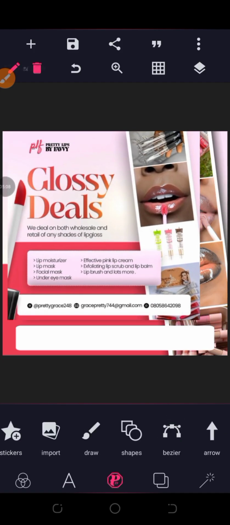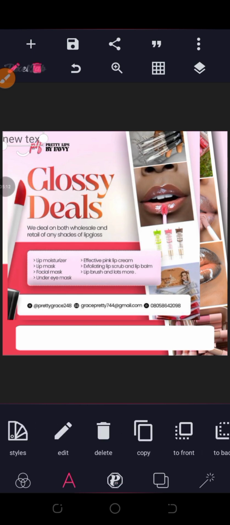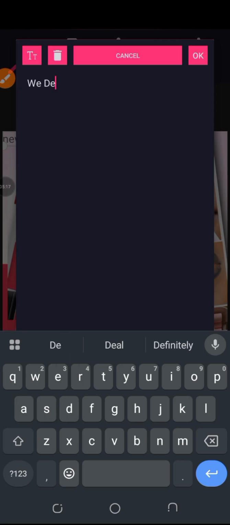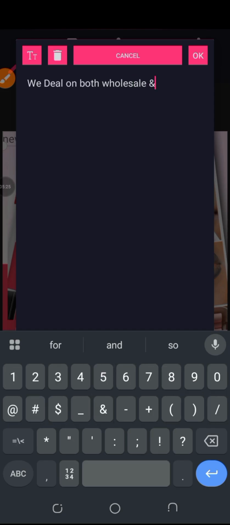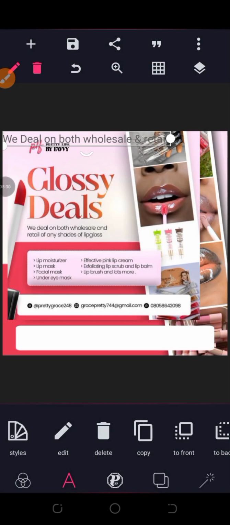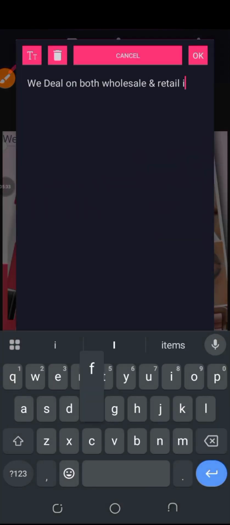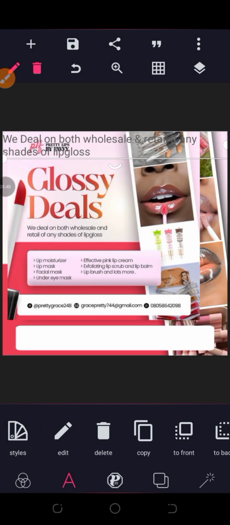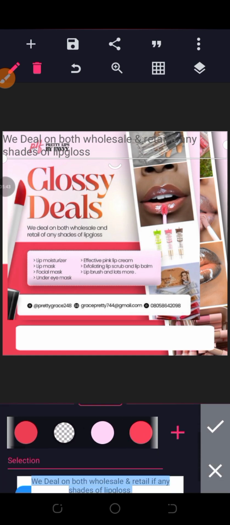It says we deal on both wholesale and retail of any shades of lip gloss. Okay, please pay close attention. We deal on both wholesale and retail of any shades of lip gloss. Okay, I'm going to give it a black color.